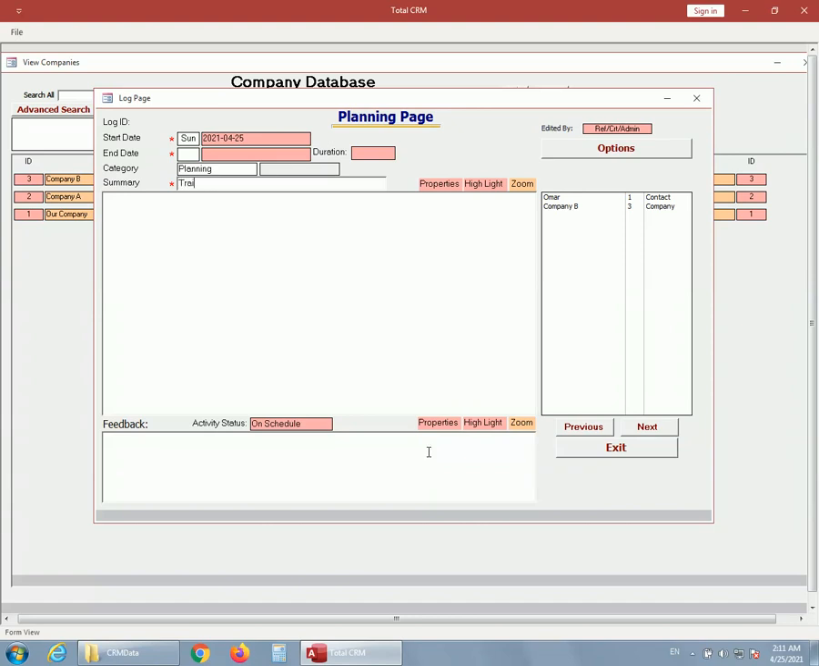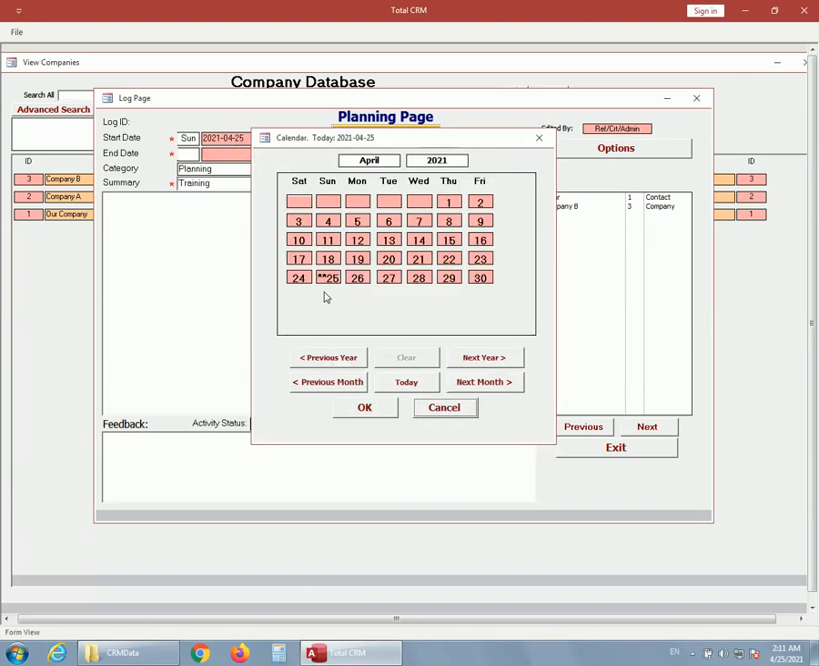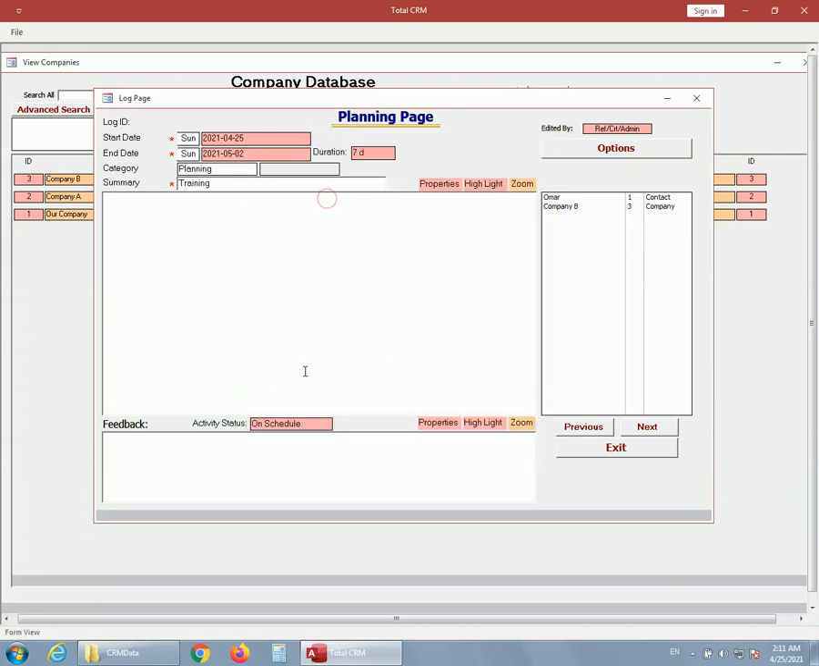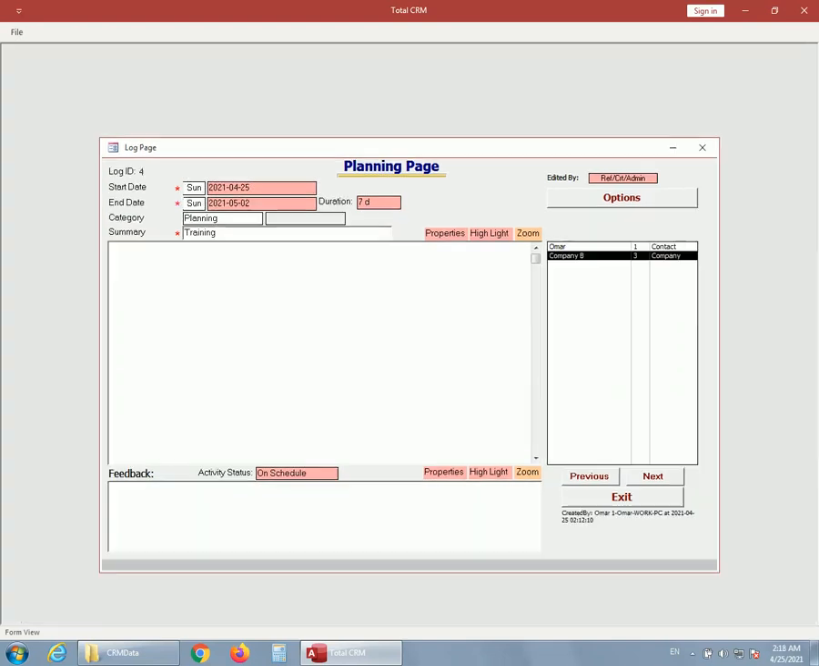So let's say training, and it will be to the next Sunday, and this is 7 days, and I can write whatever details related to this training in this box. Here I can write the feedback for this planning when it is over, or part of the feedback during the planning itself, during the days of the planning.